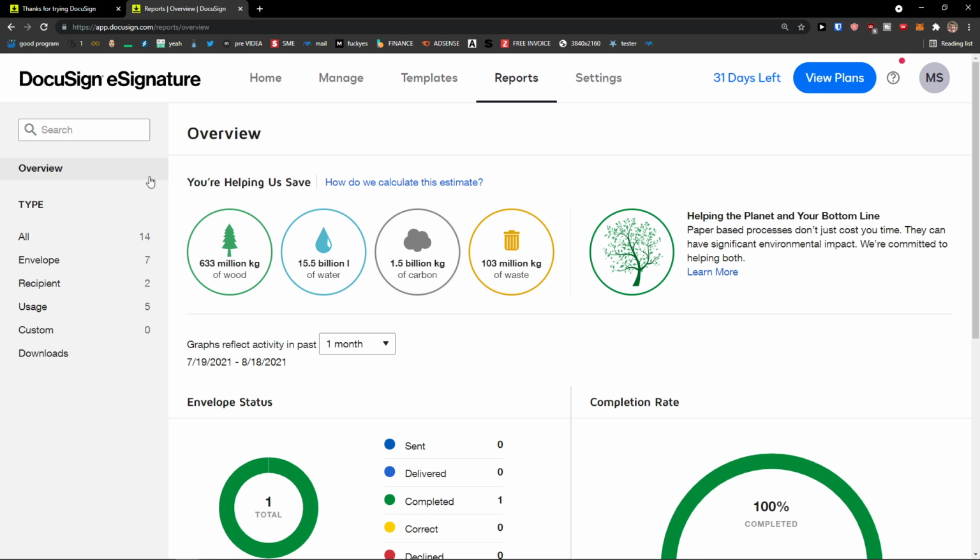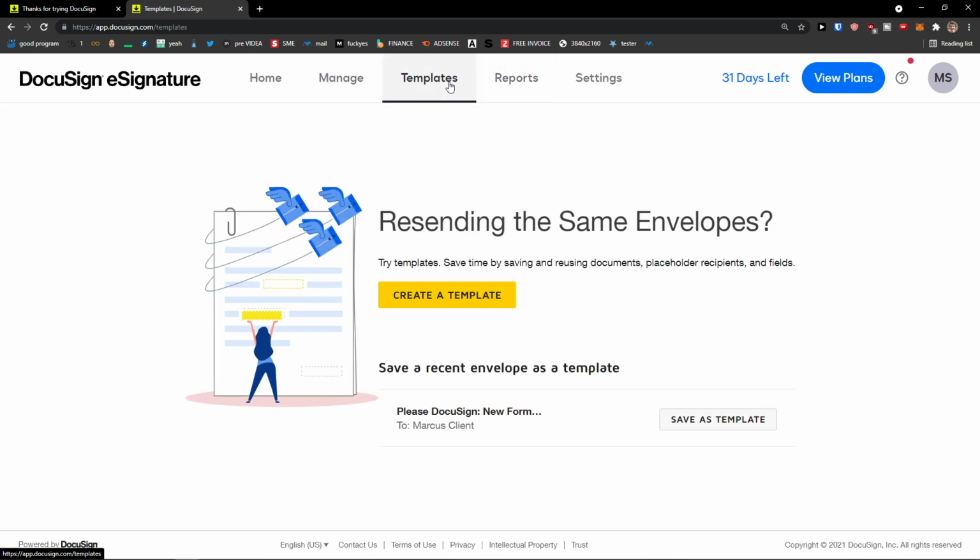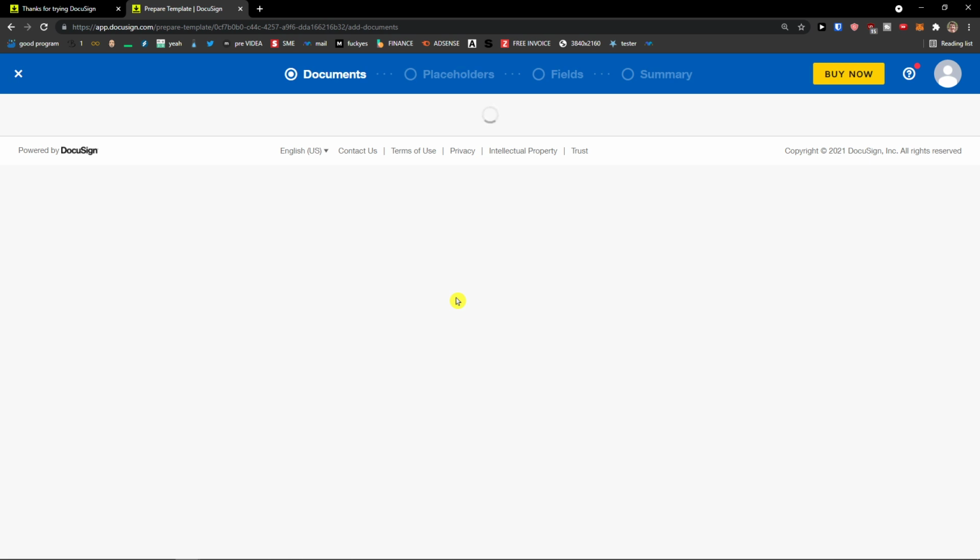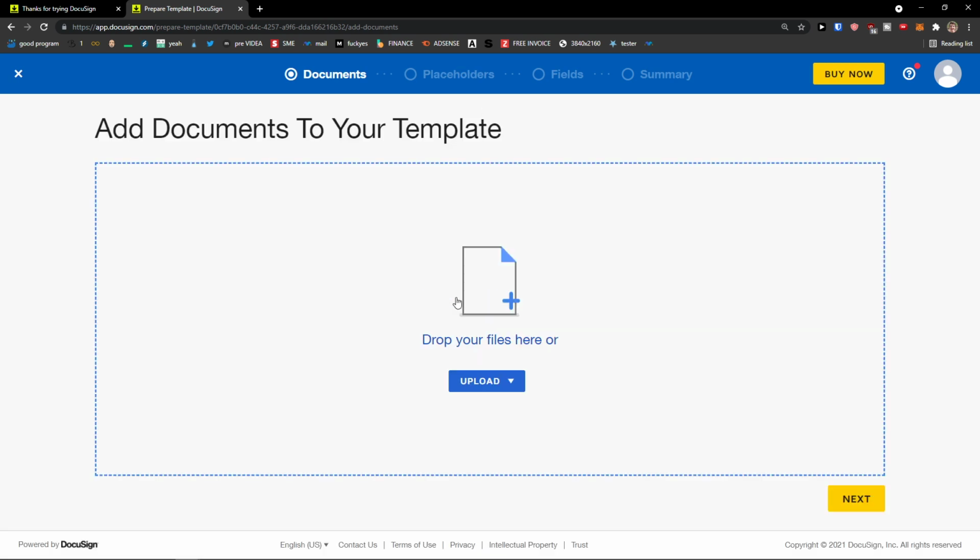So this is pretty much it, guys, how we can use DocuSign. If you have any questions, ask me down in the comments. Of course, next to the reports you can see templates here, you can create a template. And you can upload it. And also then use it all the time.